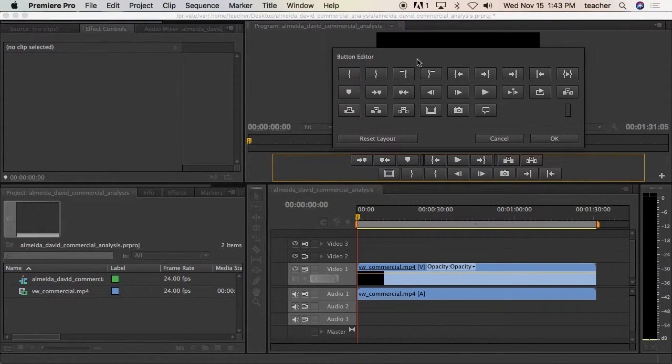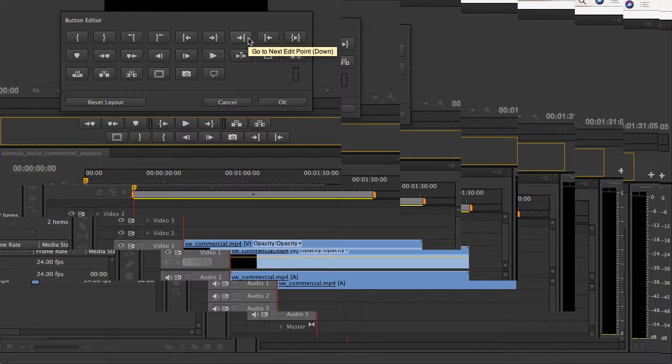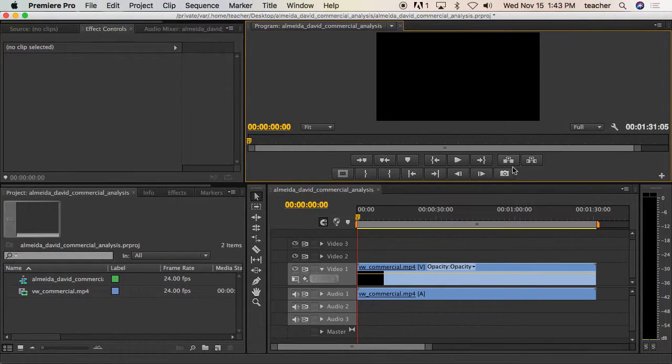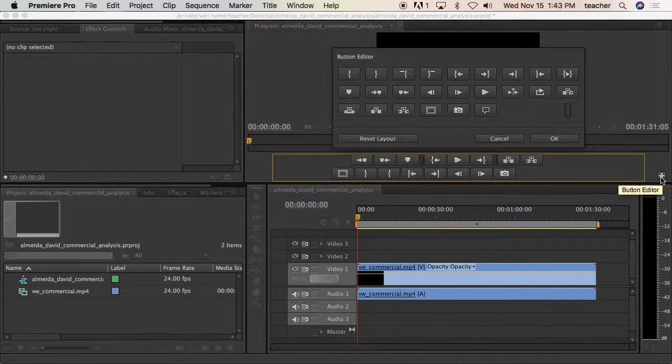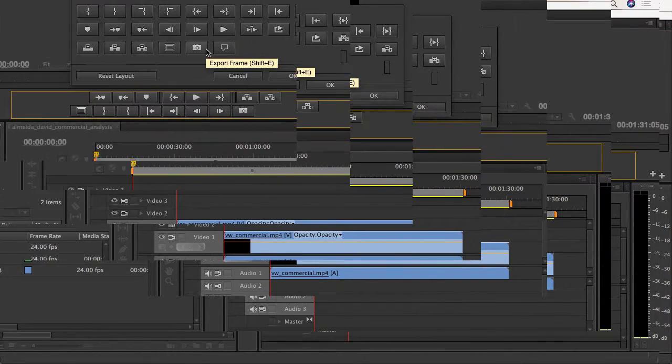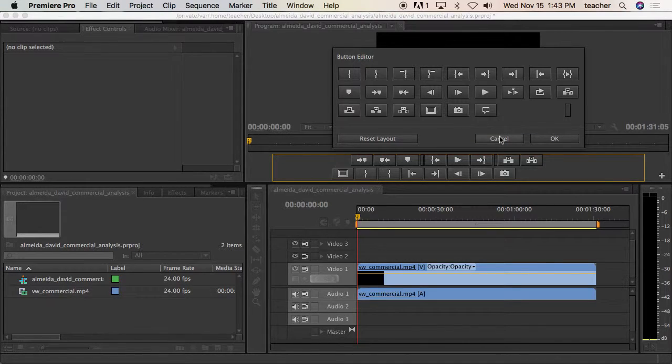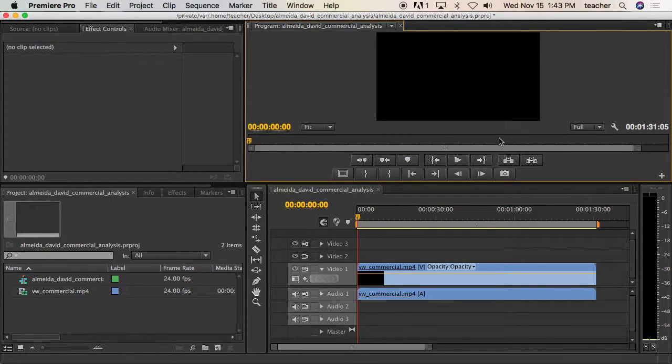It'll open up this button editor, and you can actually add different ones. And the ones I've selected here are called go to next edit points, previous, and next. Okay, so I'm going to press cancel. And if you don't have the export frame one, well, guess what? You know where to find it. It's right over here. Okay, yeah. Also, on my computer it says you can also press Shift E. Yes, you can. Yeah, that's probably an easier way too.